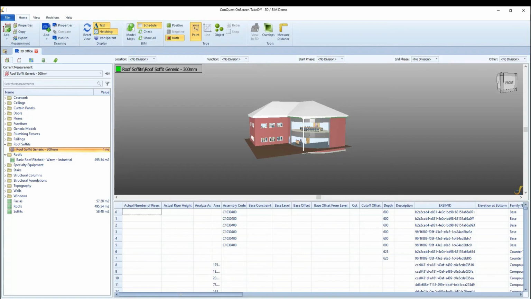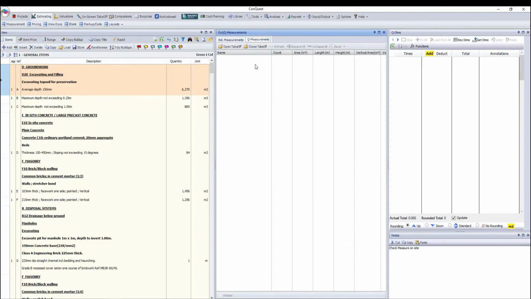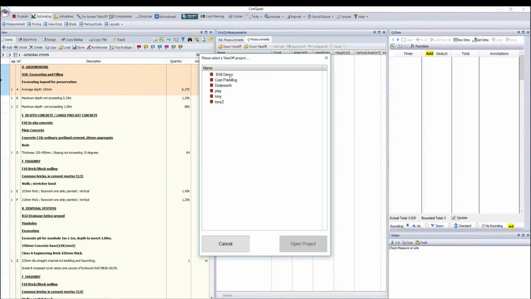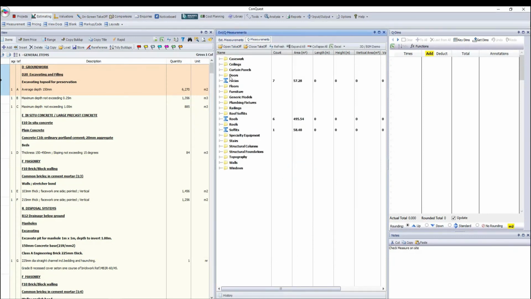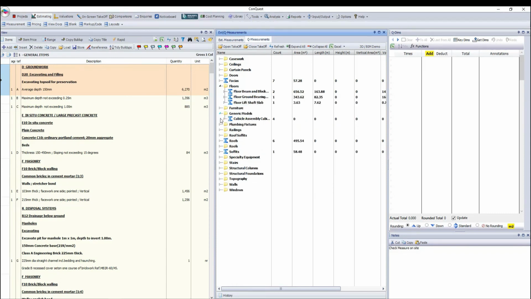If we flick over to the estimating module, we can now open up the BIM demonstration within here, and it will give us all the information and all of the data and all of the DIMs that were contained in this module.